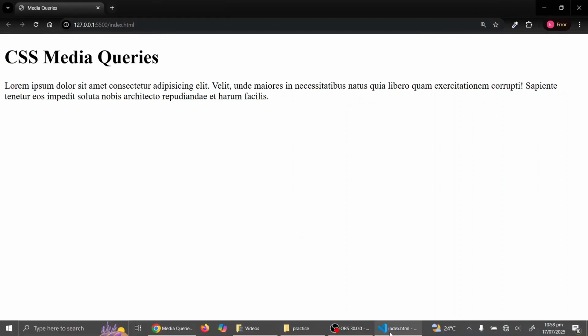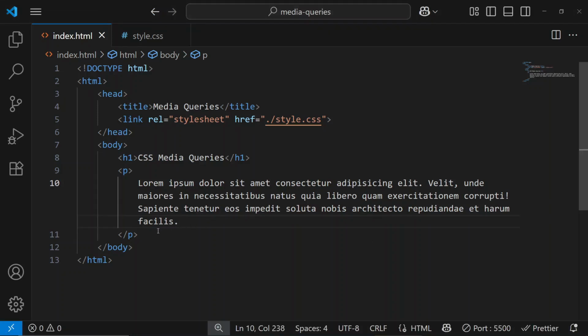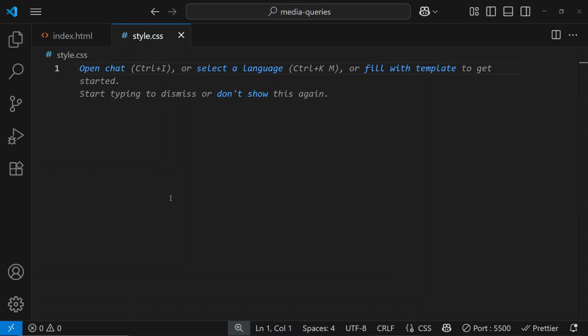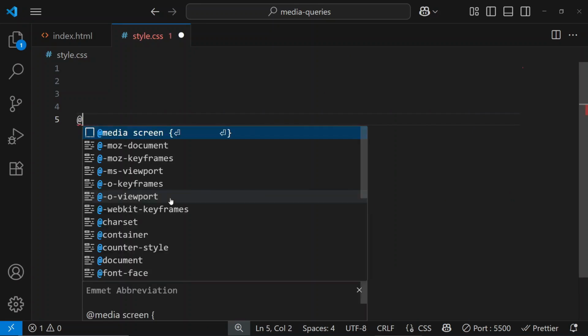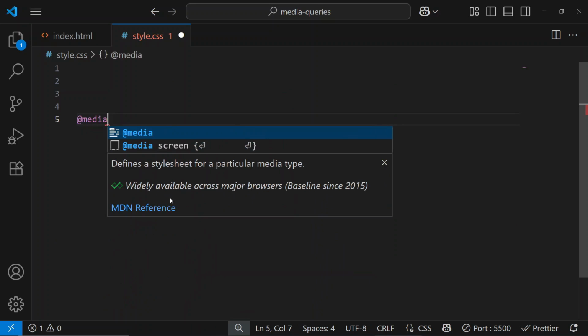So as I said, media queries make you set rules for different media or different types of media, right? So we can get into our CSS and have some media queries right away. And so to have a media query rule set, you go ahead and have the @ symbol and then media. And we have different types of media.